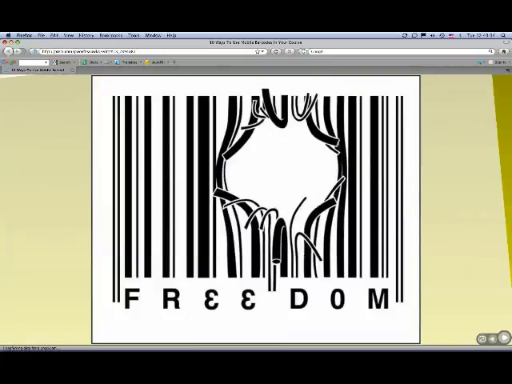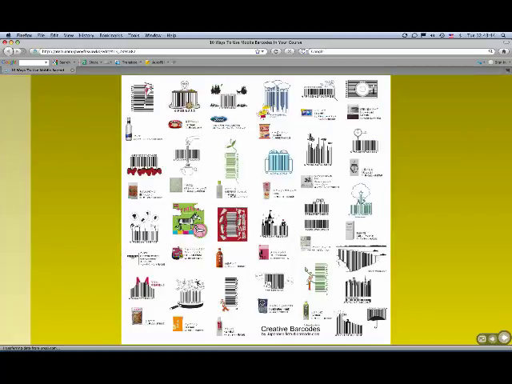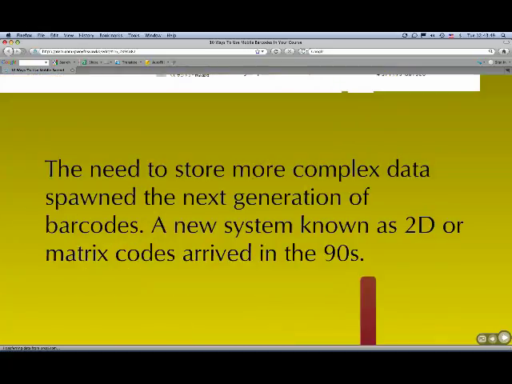But there's a need for more and more data. As the internet gets more complex, as information gets more complex, there's been an inherent need for being able to store more than just letters and digits. So that's where we come to the next generation of barcodes known as 2D or matrix codes, which came on the scene in about the 90s.